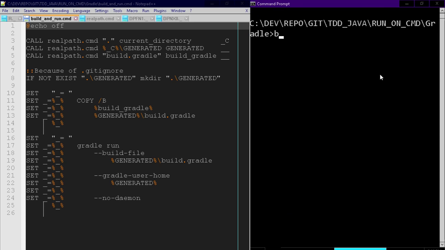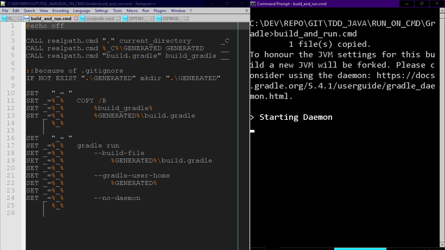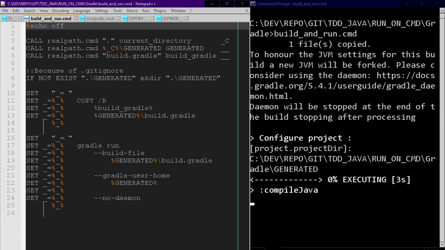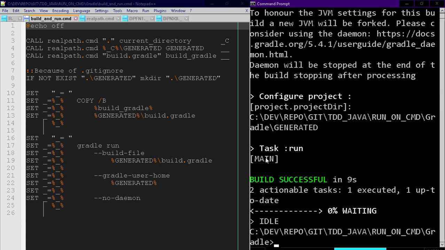Now type build and run.cmd, hit enter. One file copied. I don't know why that happens because we have echo off, but it's not a problem, just an annoyance. We can see the output of our main.java here, and we see the build was successful.